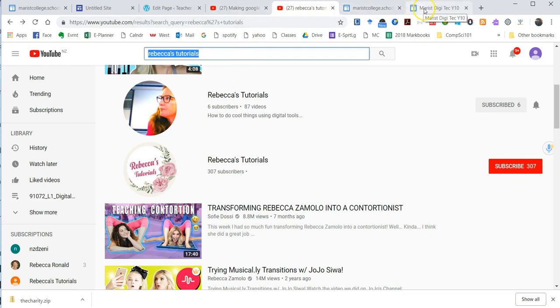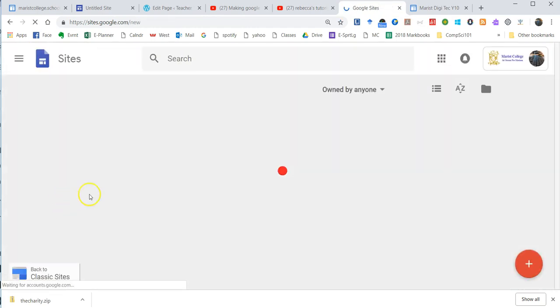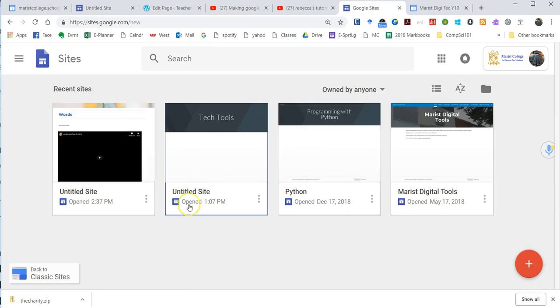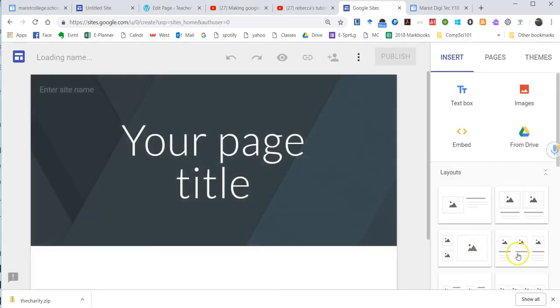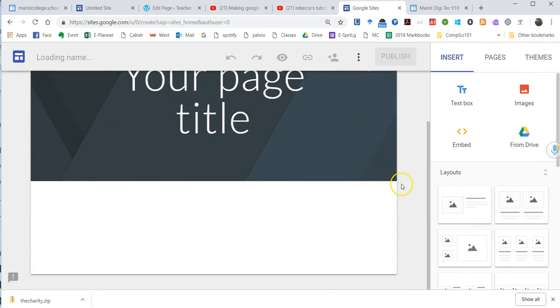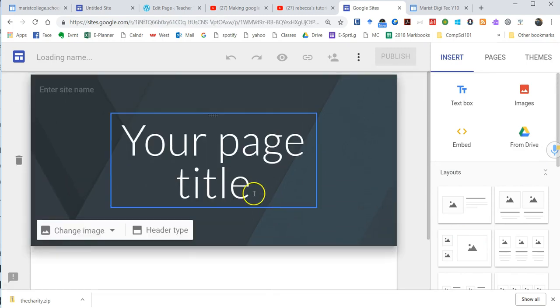Anyway, what we're actually wanting to do is for me to show you the new Google Sites. So we're going to click on that, and these are the ones I've already made. I'm going to make a new one. So I click the big red plus to make a new site. Once I'm in there, I have the basics of a site. That's all that's on it at the moment, a heading and the body part of the page.